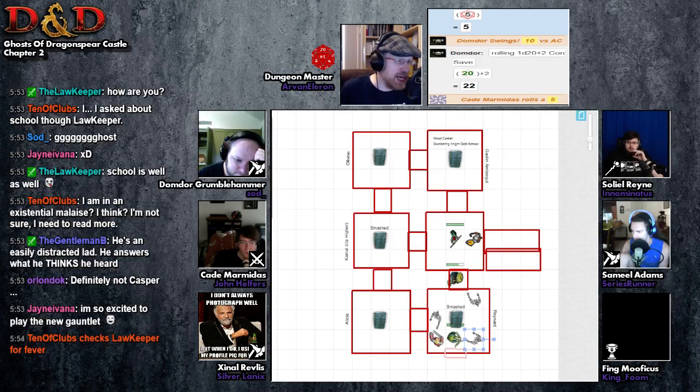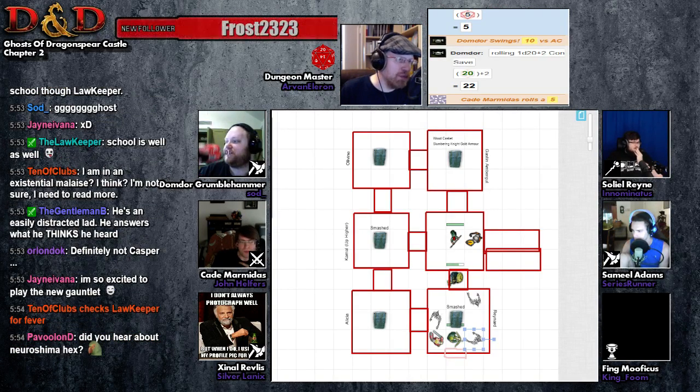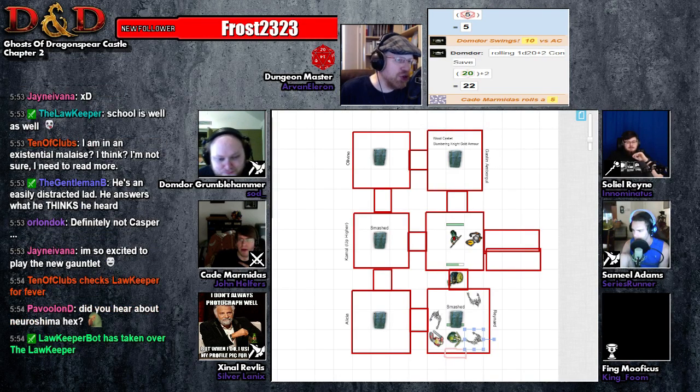Okay. So you feel this, what I described to Domdor before, as if your body has had a part of it sucked out of you. And the overall effect of this at the moment is that your maximum hit points have been reduced to the level they are at right now. Ah! You don't know how long that will last.